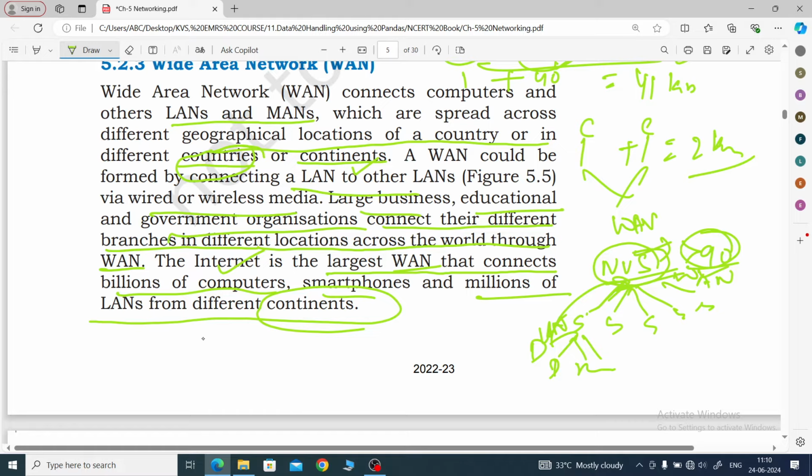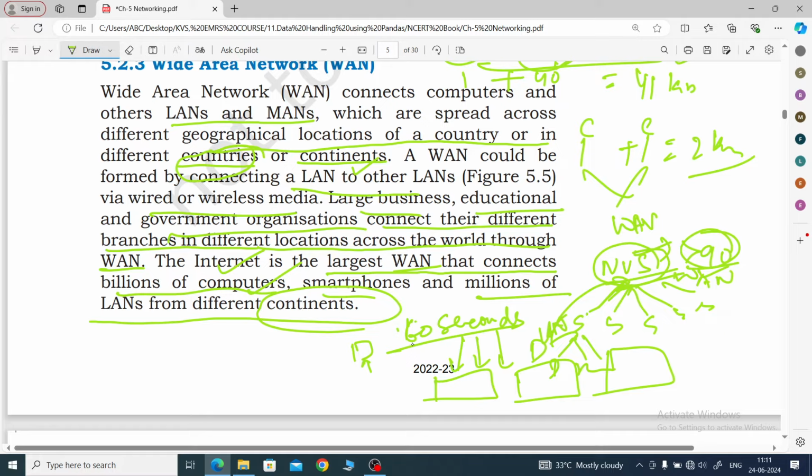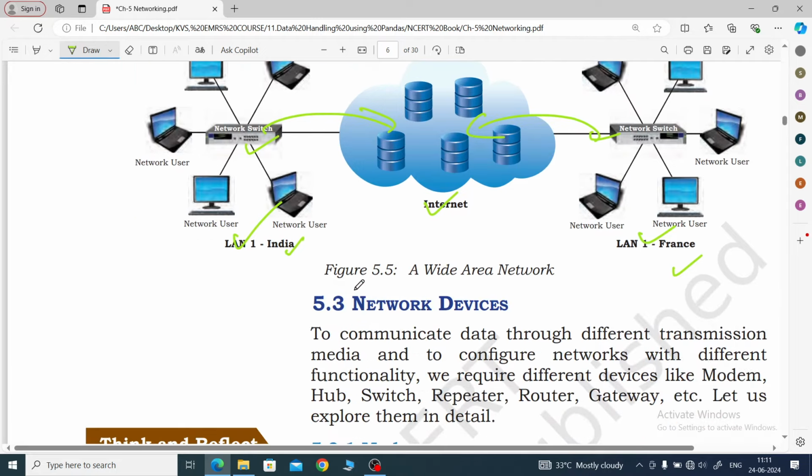Which one? The internet, which connects billions of computers, because you are using the internet for your own purpose, and others are using it for other purposes. If you look at the data on Google, in 1 minute, 60 seconds, how many users are using social media, Google, or whatever, you will understand that within 60 seconds, billions of data are generated. I have already taught this example.